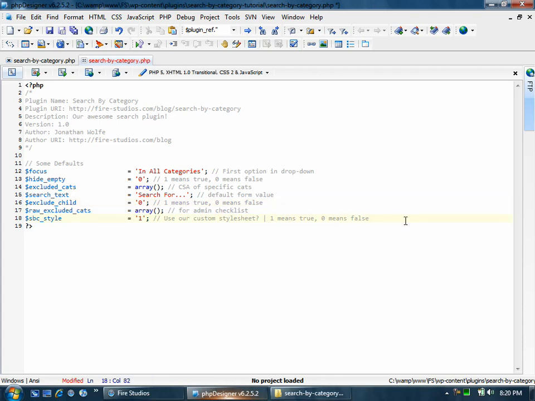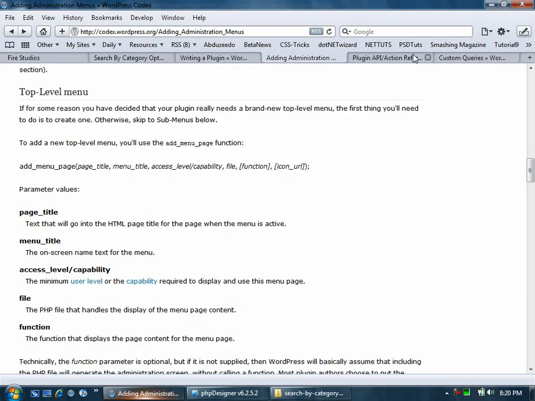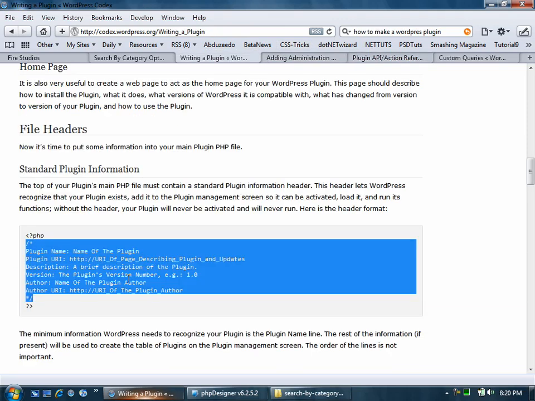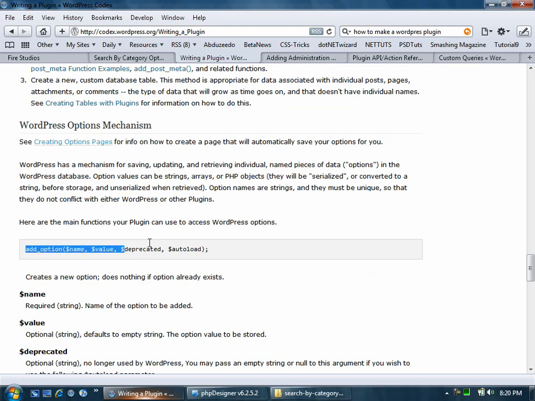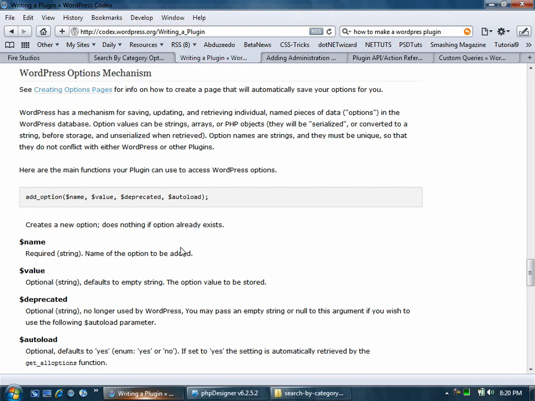So now that we have our defaults there, we're going to need to add them to the database. And to do this, we're going to use the WordPress default function of, which one did I put it under? Add option. Now, add option has 4 default params or arguments that we can add to it: name, value, deprecated, and autoload. How do I say this? We're only going to be using name and value, since the defaults for deprecated and autoload are what we want.